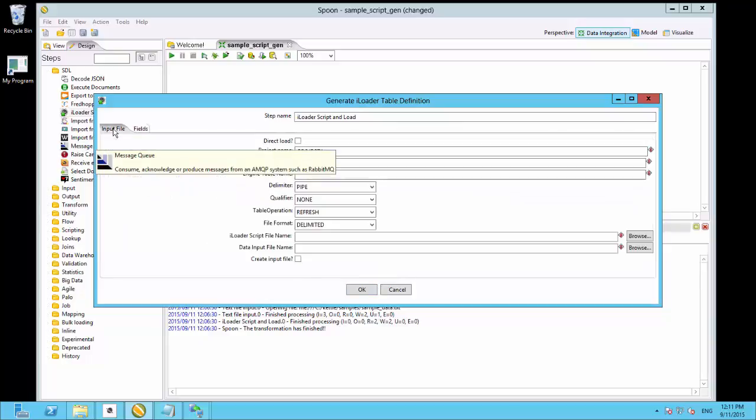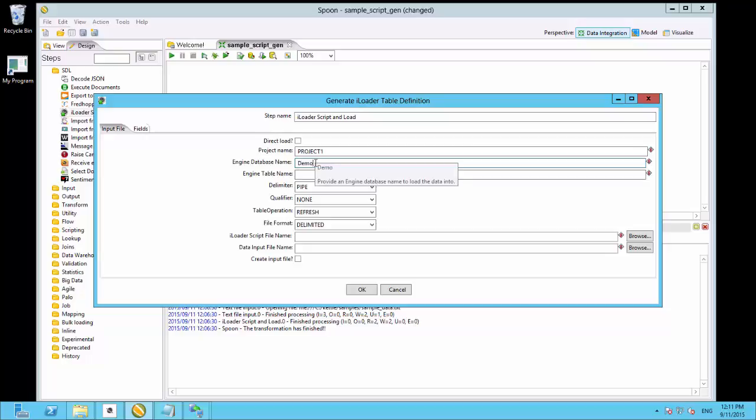If we switch back now to the input file type, we can define the database name. I'll set demo here. The table name, we'll call it sample2. The delimiter, the file delimiter, so it's comma. And because we know we're loading from an existing file, we can browse to the file and specify it.